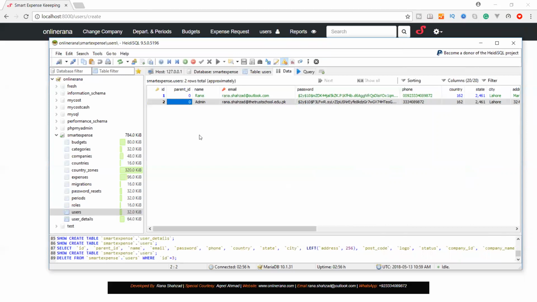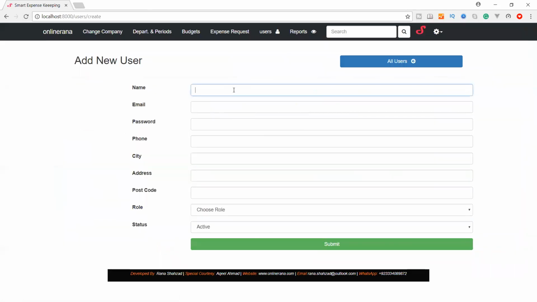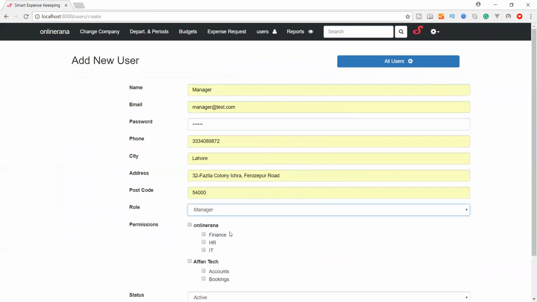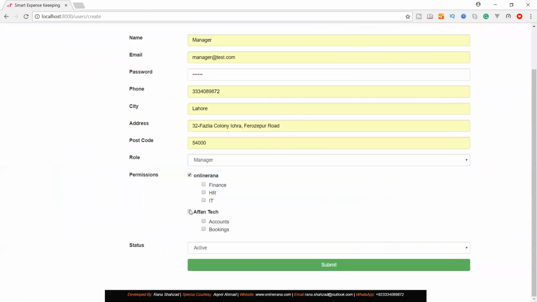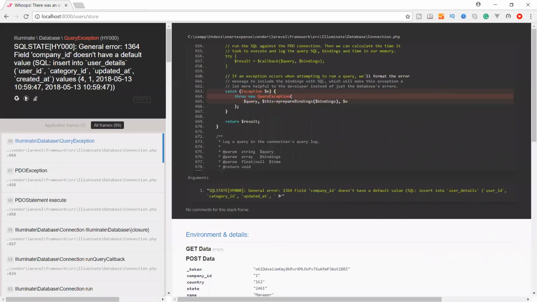Let's come to our browser. Refresh one more time. Manager, manager test 123456. Okay, choose role manager and choose the department, and let's submit. Again, general error: field company ID does not have default value.